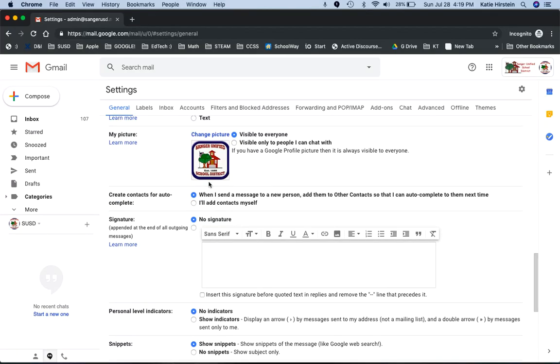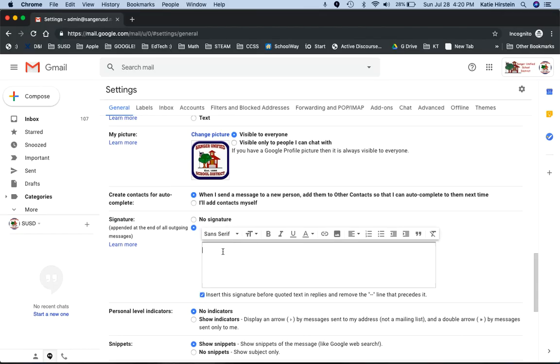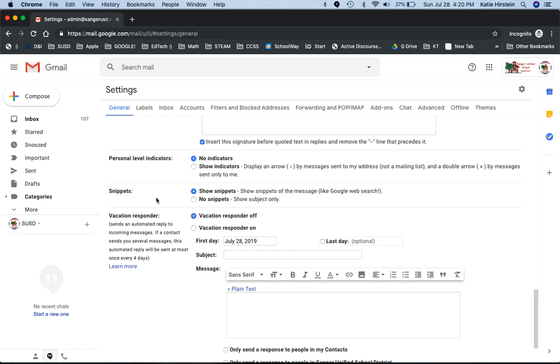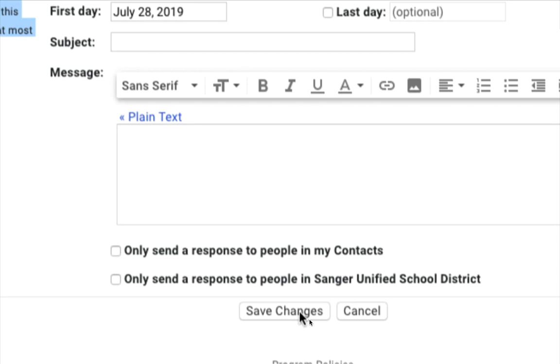And lastly, if you want to change your picture, you can change your picture there. But lastly is the space for a signature. So you can add a signature, type in anything here. You can also check this box if you want it to show up in replies. This is also where you would set up a vacation responder if you had the need. The biggest, most important thing is that you have to click Save Changes at the very bottom of this page in order for all of those changes to actually be applied.